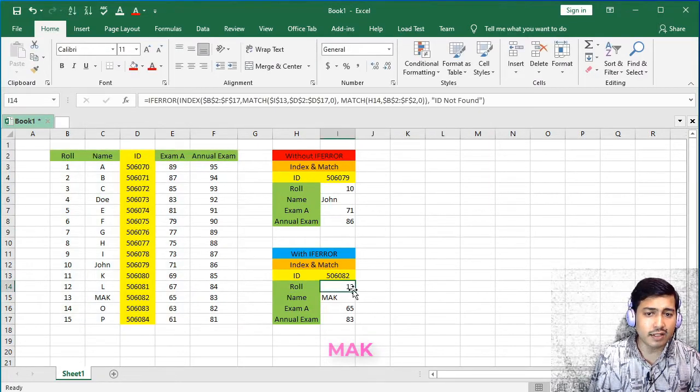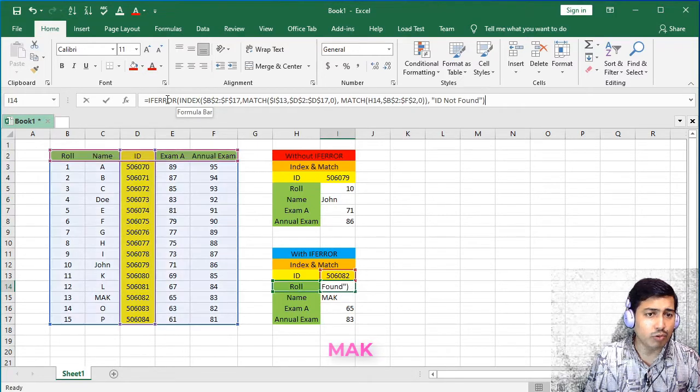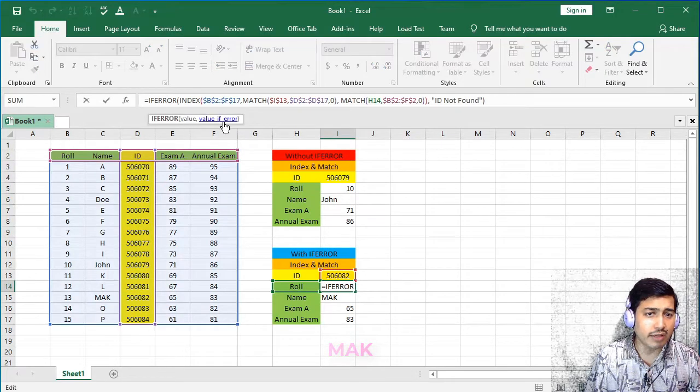So this one is done now, and we are copying and pasting it here. Here we have used the IFERROR function, and what we have done here is, IFERROR is going to take only two arguments: one is value and the other is value if error. If the value is not found, then it will display ID not found, because we are going to get all other details based on this ID field, right?